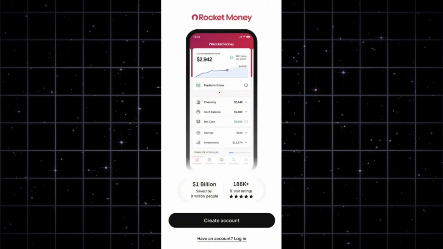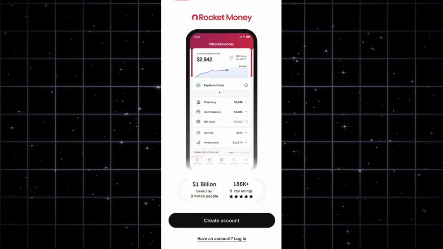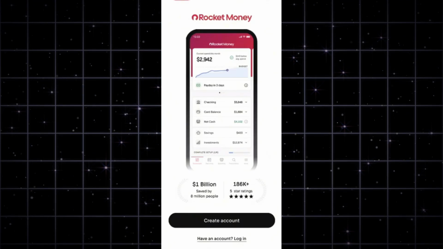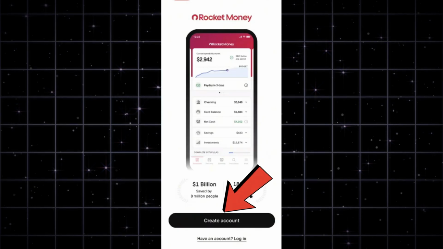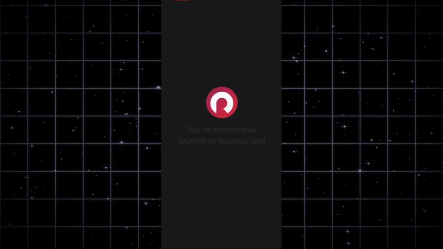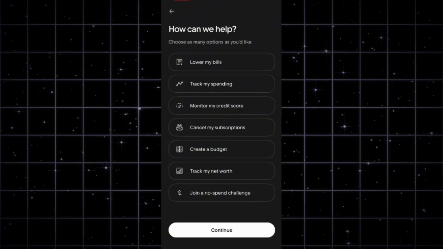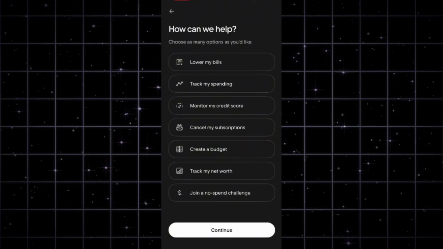To begin, open your browser or download the mobile app for Rocket Money. On the home page, click the Create Account button. This will start the onboarding process, where the app collects a few details to personalize your financial dashboard.